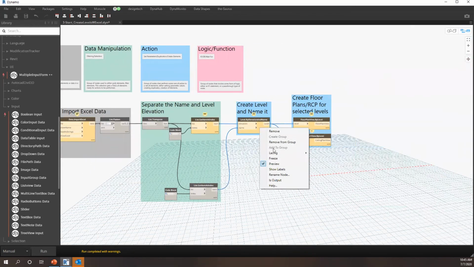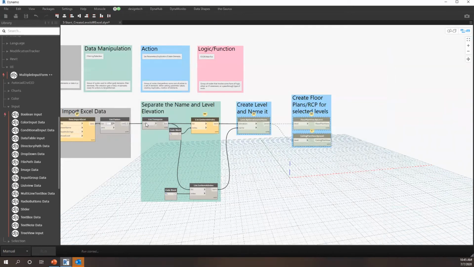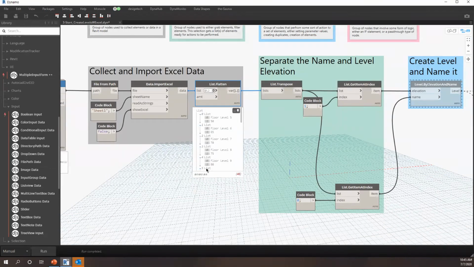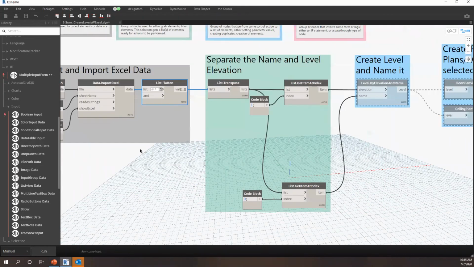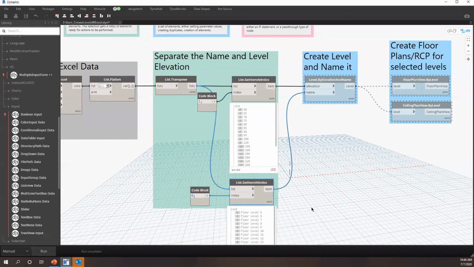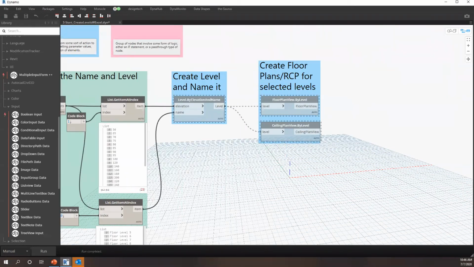I'm going to freeze this node, as this is the node that creates the levels. We'll hit run, select Excel, create levels again, set values. We can see that it pulled all the information from that, transposing it to separate the numbers for the actual elevation and then the names themselves. That's how it's listed in my Excel file. And then from here, it's going to create levels in my project.